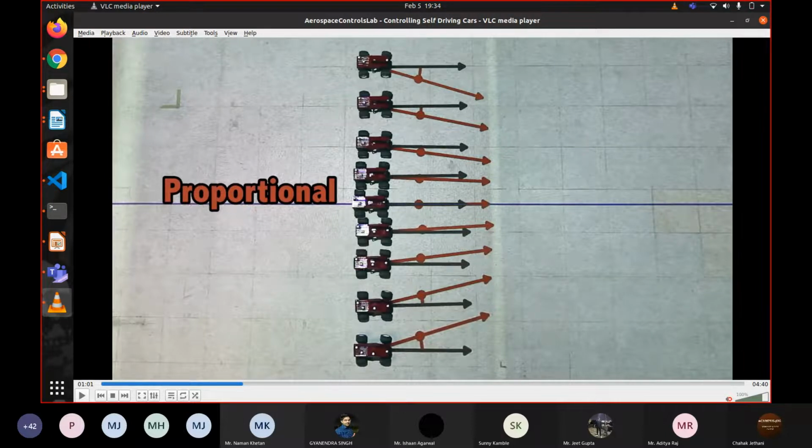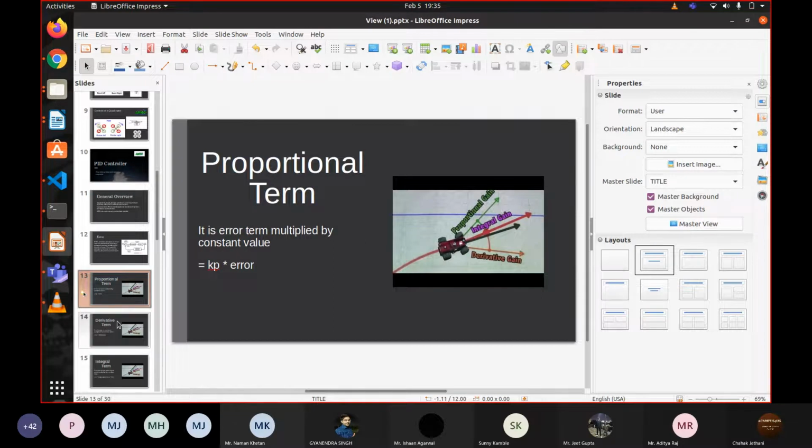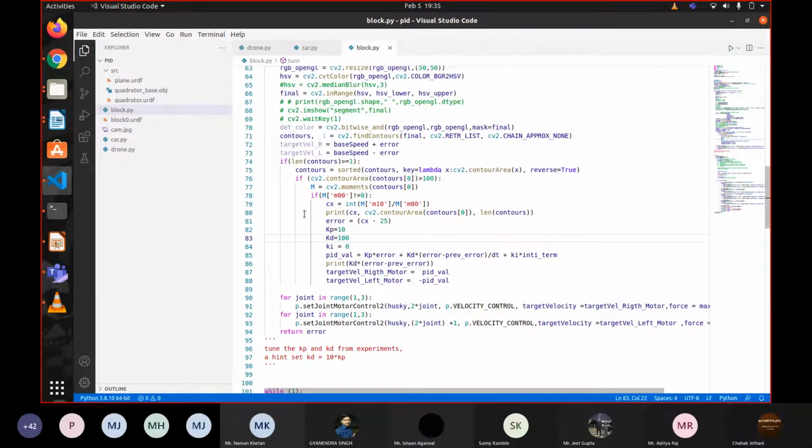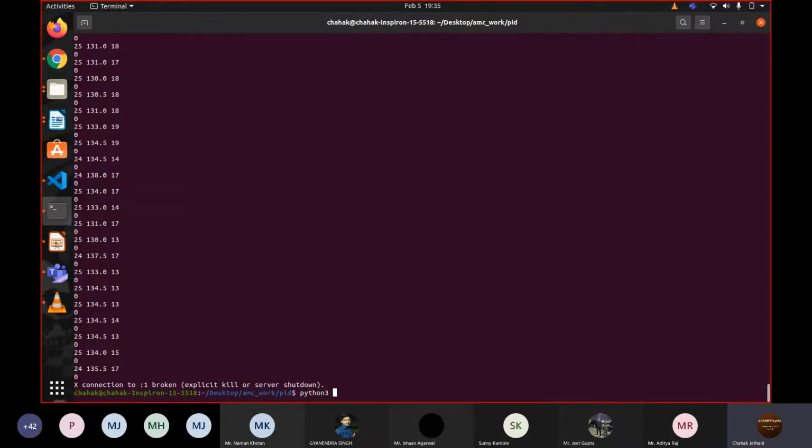So we are multiplying it with a constant term to adjust that error according to us. And the derivative term is introduced to increase the damping, so that the car stops nicely. It does not overshoot. Okay.